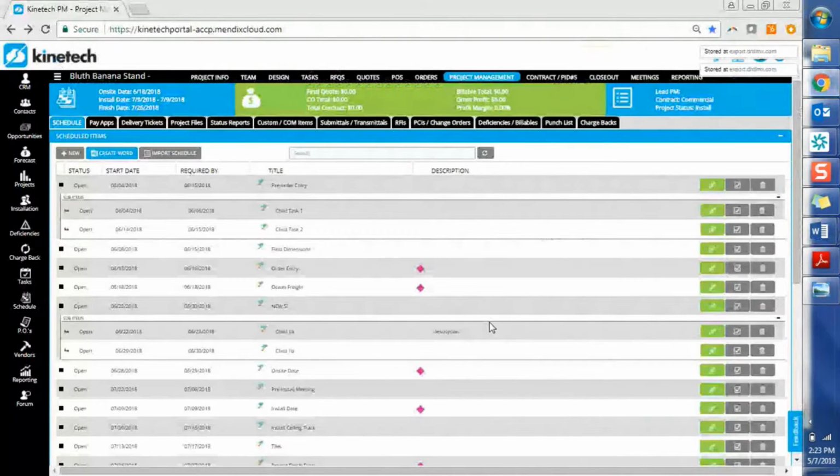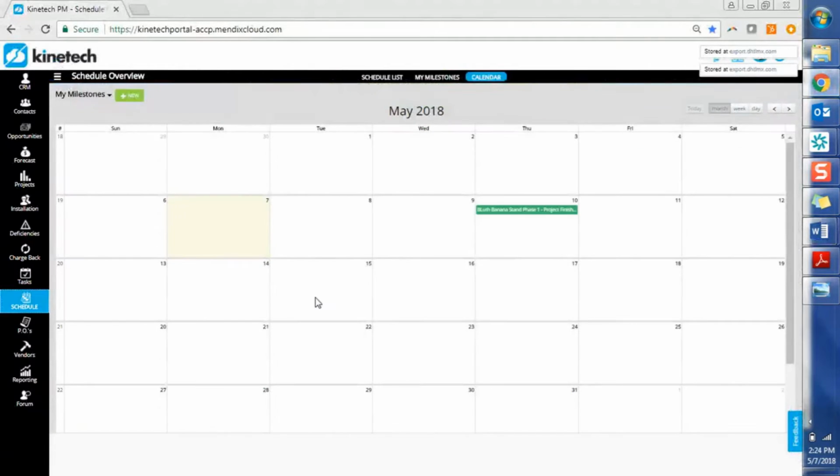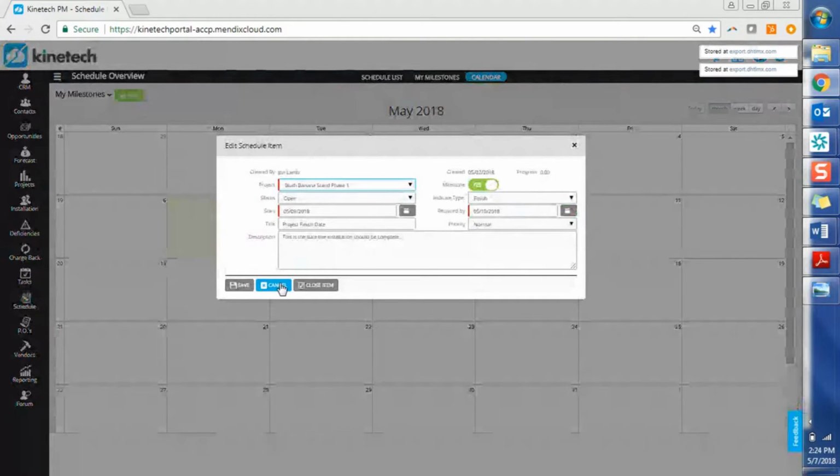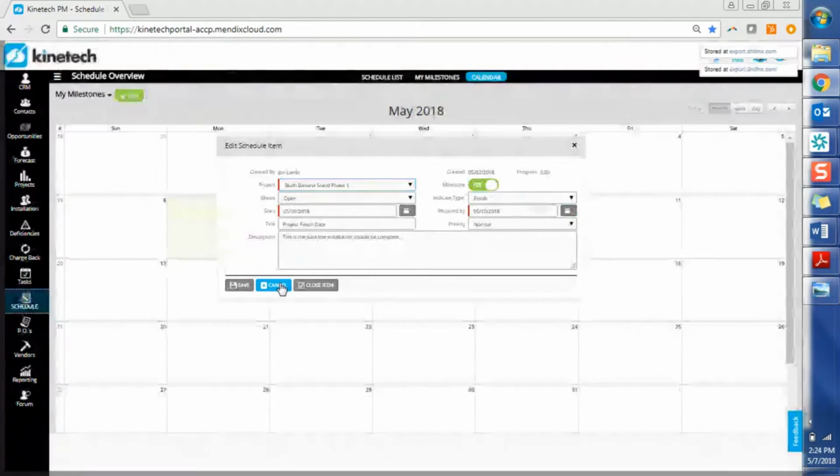So I think one of the other big benefits of building your schedule within Kinetic is that this is your collaborative space. So once you're building your schedule, for at least your team internally, all of these items will show up here together. And then you can also go over to the Schedule Overview tab, and that is where you can view all of your different projects together. So this is showing me my milestones. This is just showing me that the project finishes here. The project finish date is right here for the banana stand phase 1.